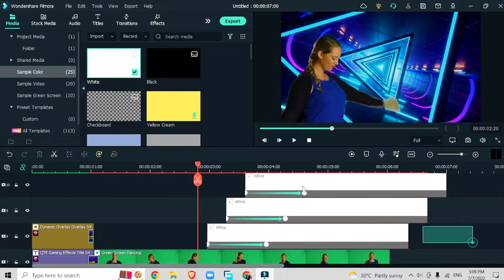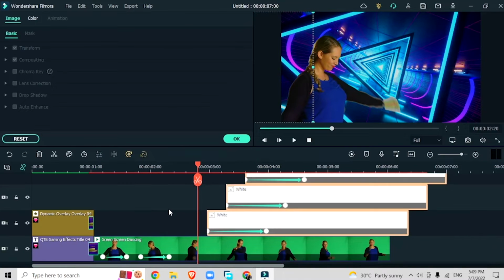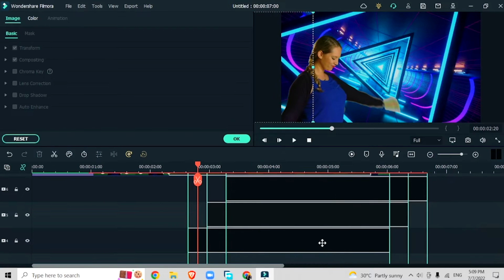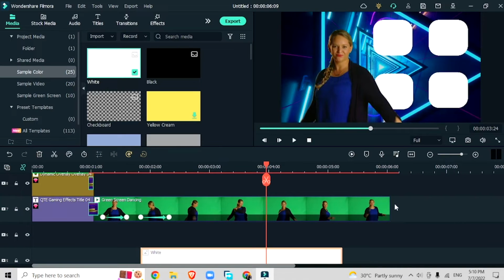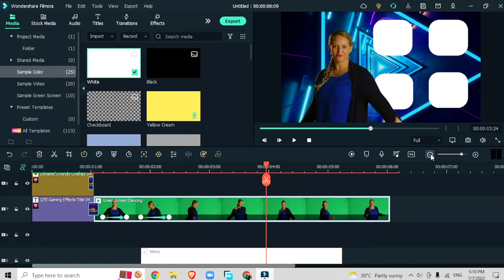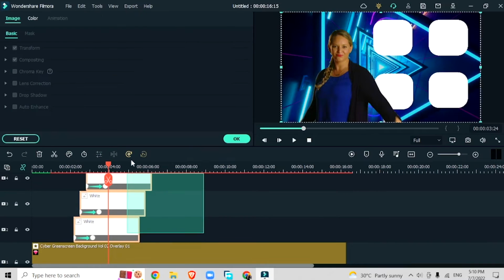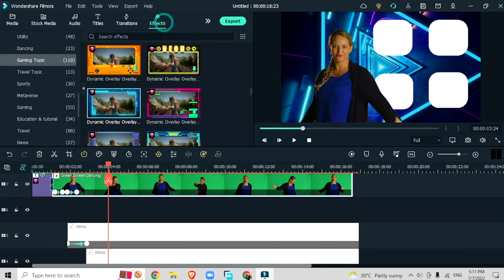Now change the position of these white boxes and move them underneath your green screen video. This is going to make the effect a lot cleaner. And now we're going to bring in the effects that we're going to display on the white boxes. Before that, I'm just increasing the length of all the other tracks. So that counts for the green screen and the white boxes.